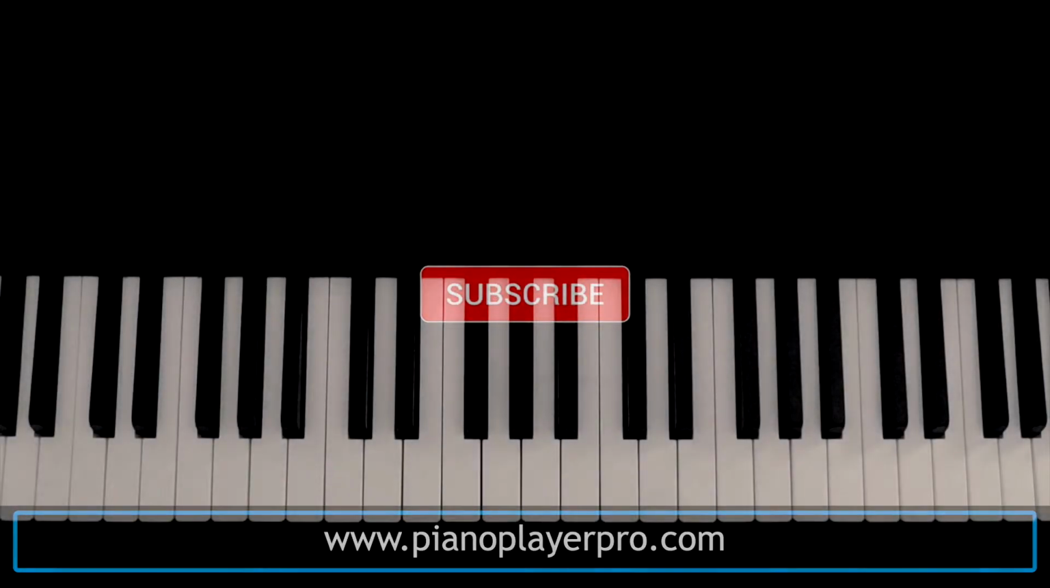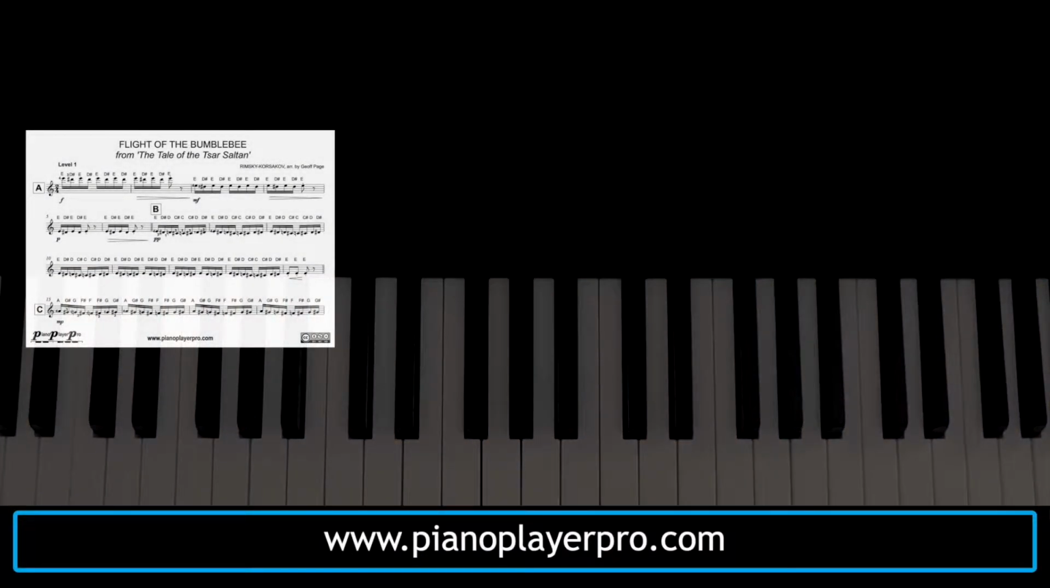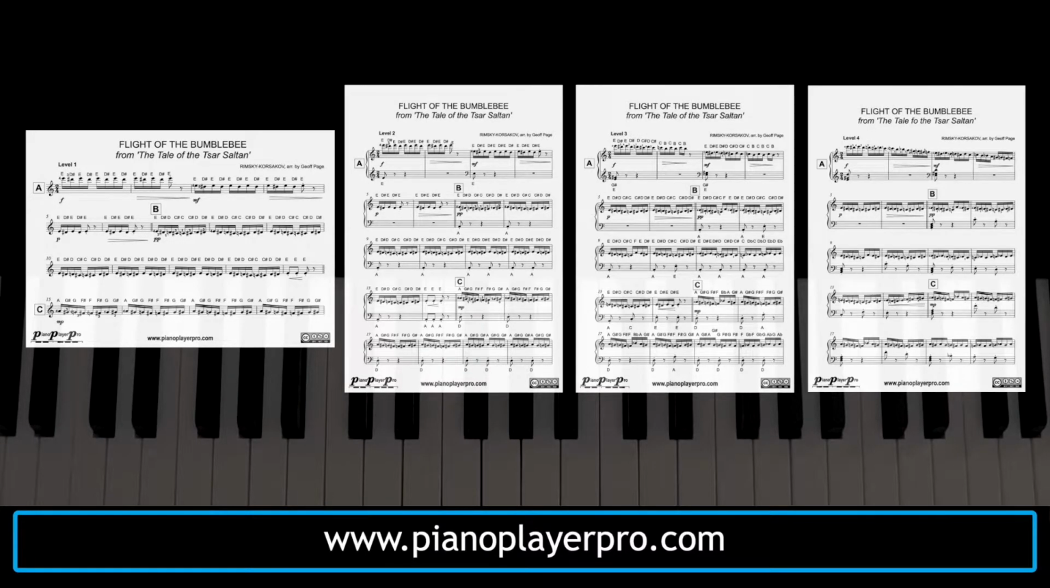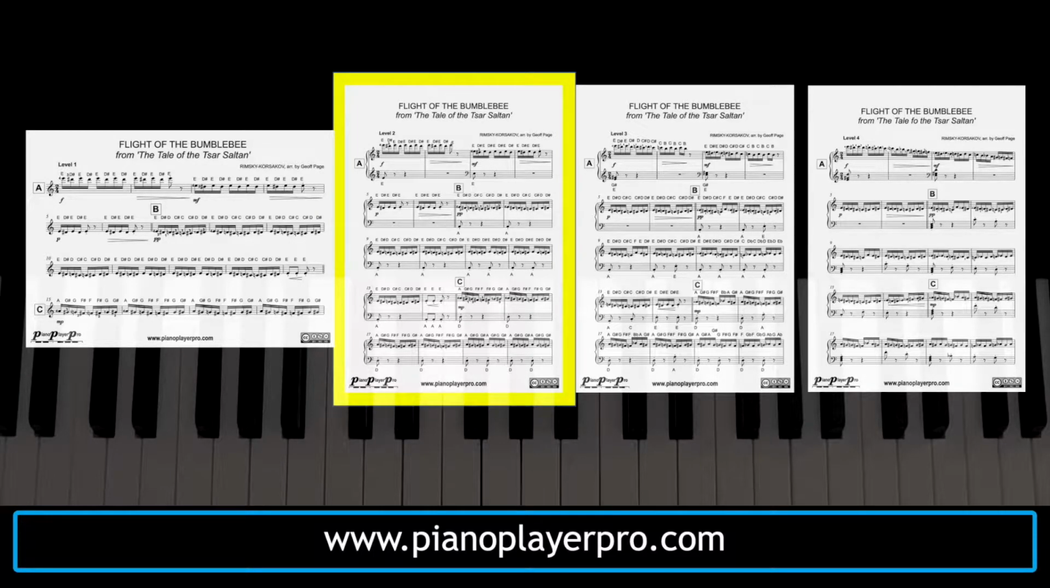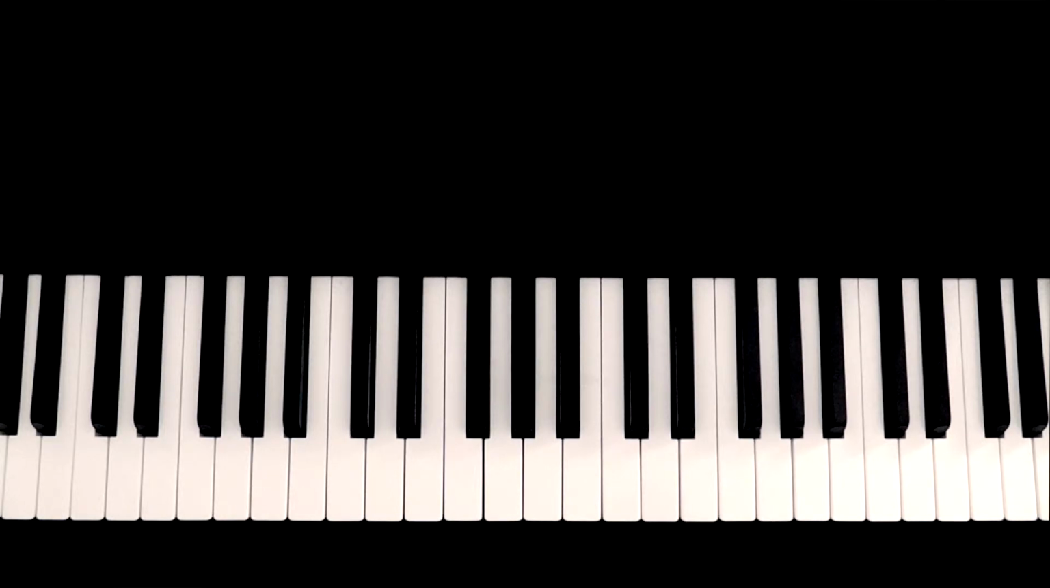In total, there are 4 piano arrangements of Flight of the Bumblebee for you to choose from, starting with level 1 for just the right hand and getting progressively more difficult all the way up to level 4. This video is for the level 2 version, but feel free to take a look at the others. So we're going to start by playing through the whole piece once, and then we're going to go back and look at it section by section.